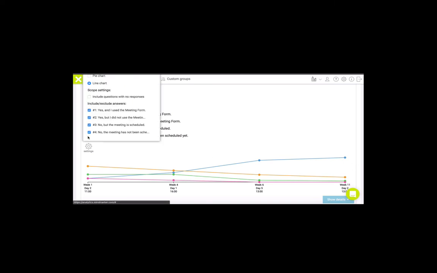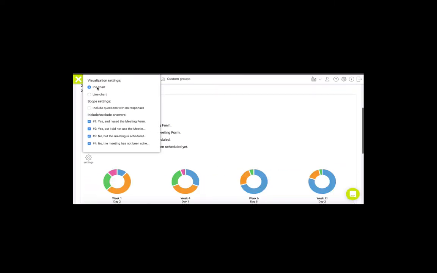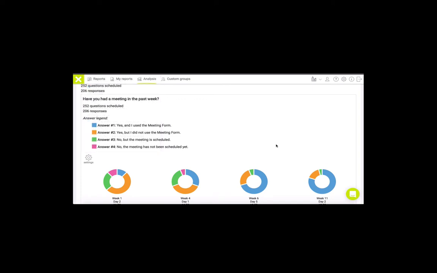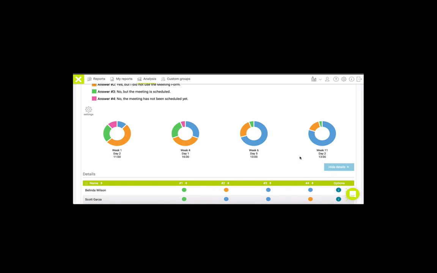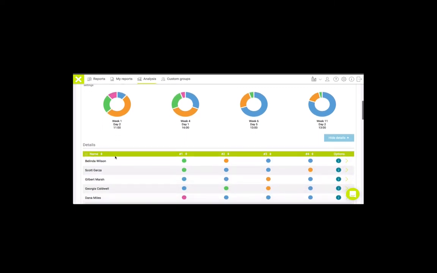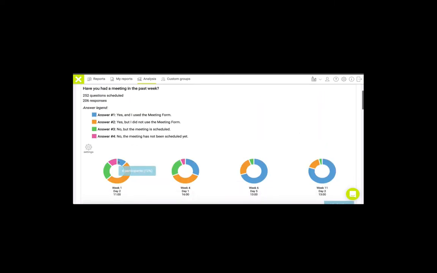In the settings here, you can alter the type of chart you are viewing for ease. And then down below, when we show details, we can see how every participant answered this question every time it was asked of them throughout the course of your program. It gives you a nice view of answer option number 1, which is the blue, was the desired response for this specific sample. And we can see each time it was asked, that percentage grew.